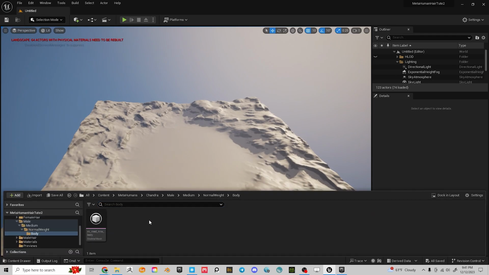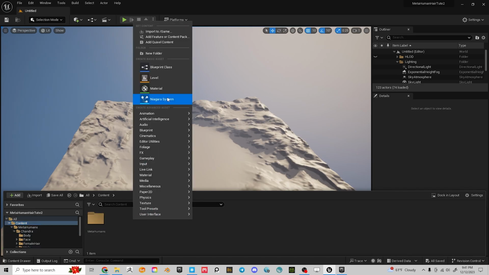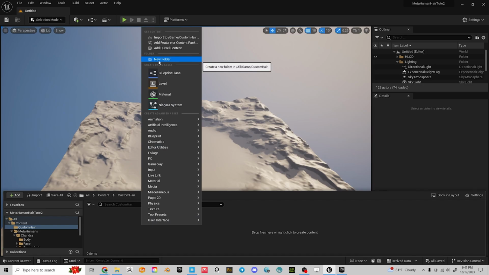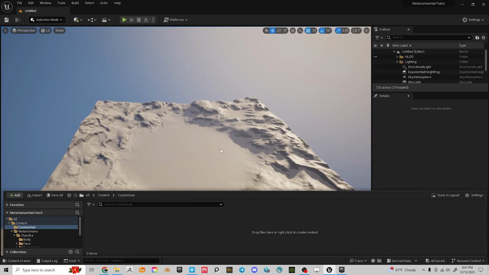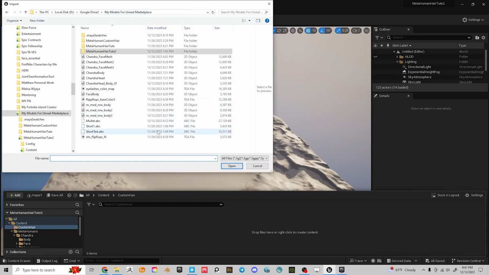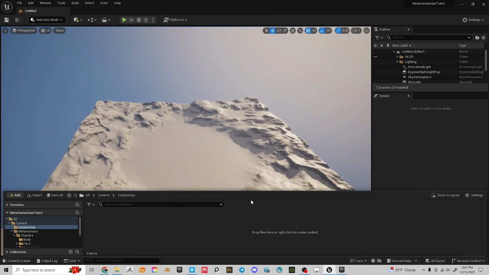So I'm going to open up my content. I'm going to go all the way to the top to the content folder, and I'm just going to make a new folder. I'm going to name this. I'll open up the folder, and now we need to import. All right, and I'm going to see mullet.abc. That's my Alembic file. I'll grab that. I'll say open.